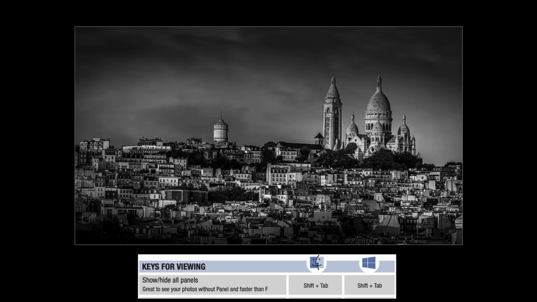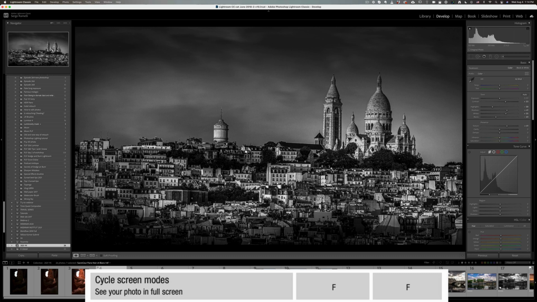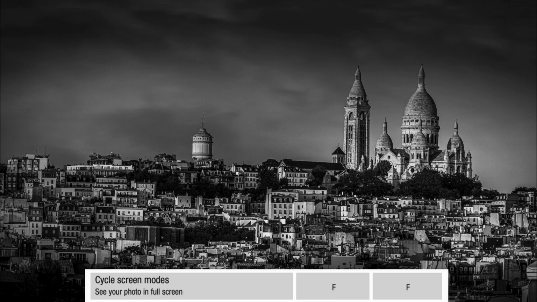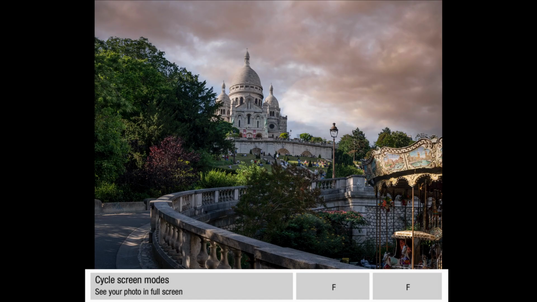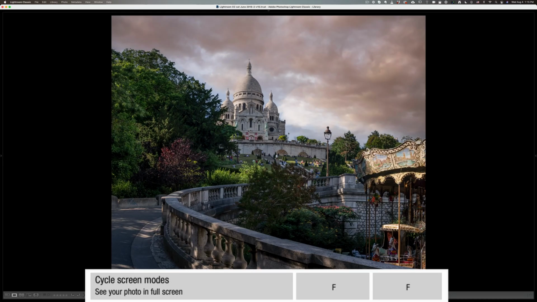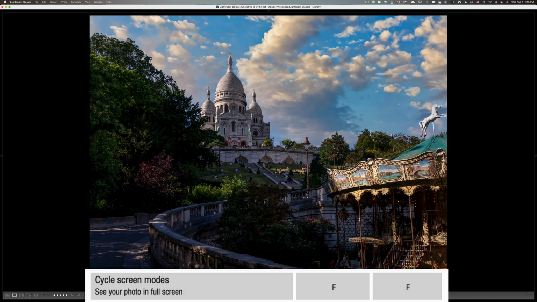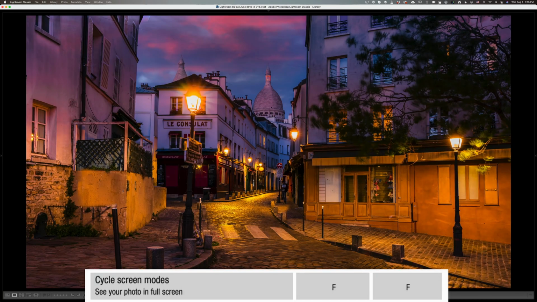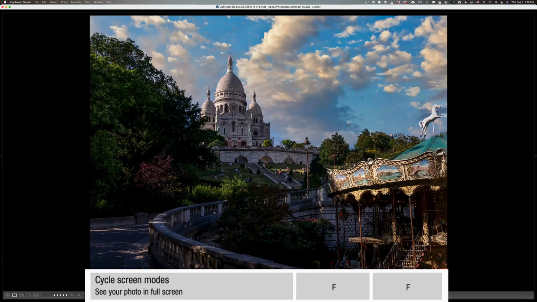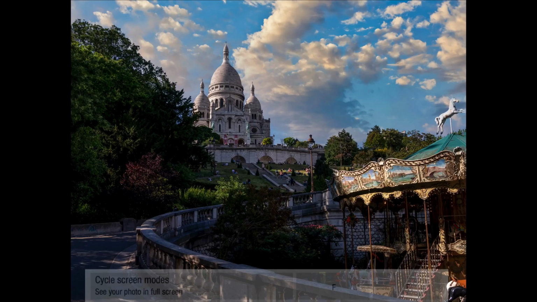The other way you can do this is by pressing F. F is full screen. It's going to take the photo full screen. So why would you use Shift Tab instead of full screen? I'll tell you why. F is great, but it's slow. To go from one photo to the next is very slow. I just pressed the arrow key on my keyboard and it took like 3 seconds. When you do the Shift Tab technique and go to the next photo, it's much faster. I'm a very impatient man, so I use Shift Tab more than F. But F is cool because you can really see your photo in full screen.